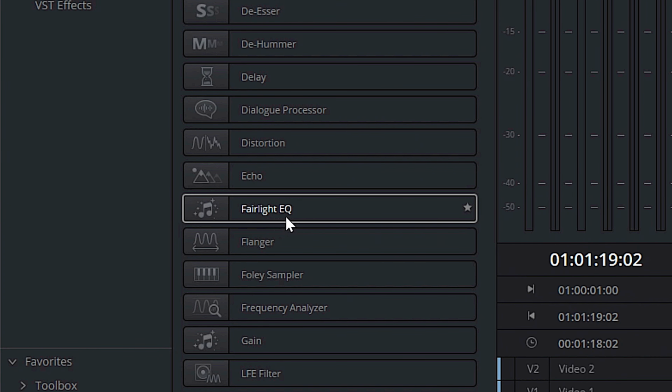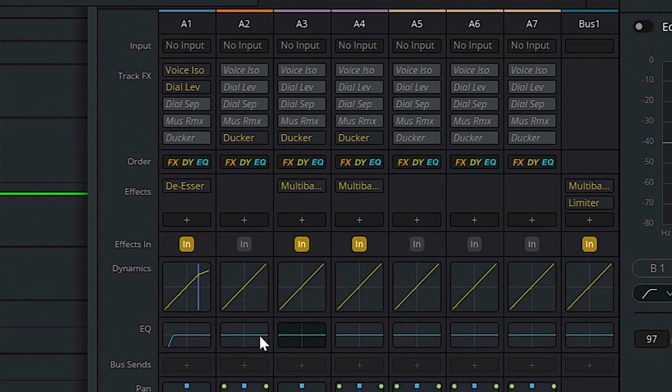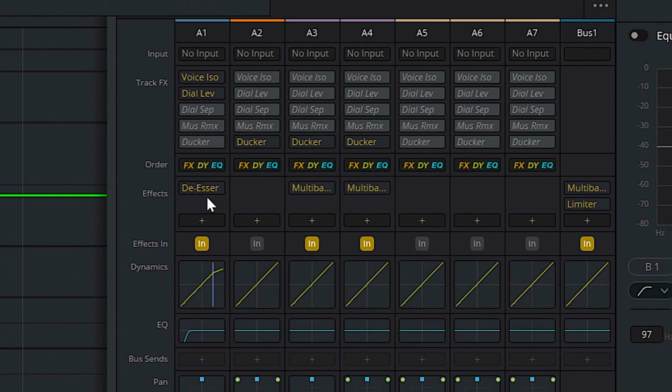So Audio Assistant, really awesome new feature in DaVinci Resolve 20. You know what else is a really cool feature in DaVinci Resolve 20? This Fairlight EQ right here is now a drag and drop plugin. You don't have to just use it down here on the mixer. You can put it up here with all of your other effects.